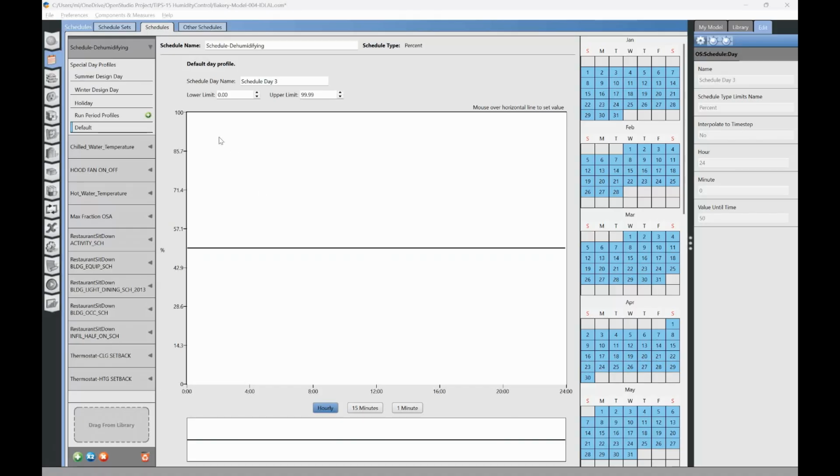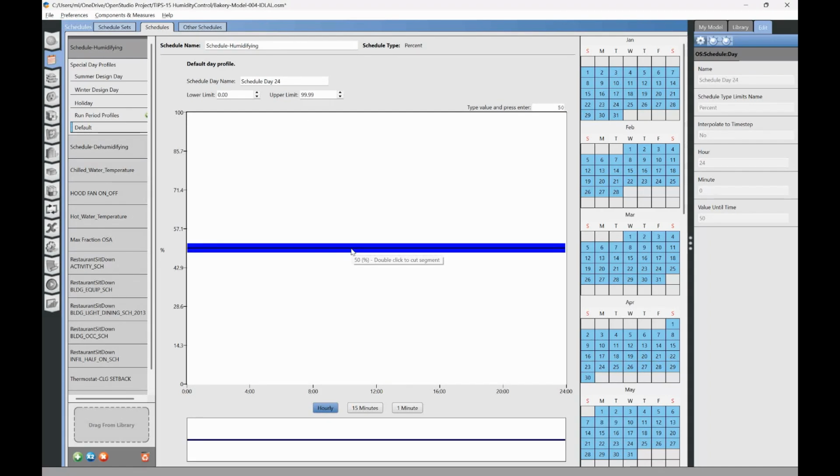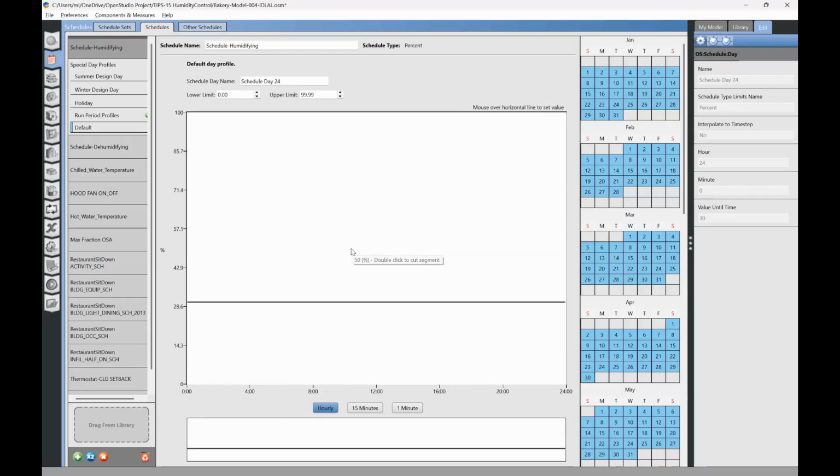Likewise, we need to create a humidifying schedule. So let's just copy this one, and we'll just rename it humidifying. And say we want to keep the humidity levels above 30%. So we'll just type in 30, hit enter, and that sets it to 30%.